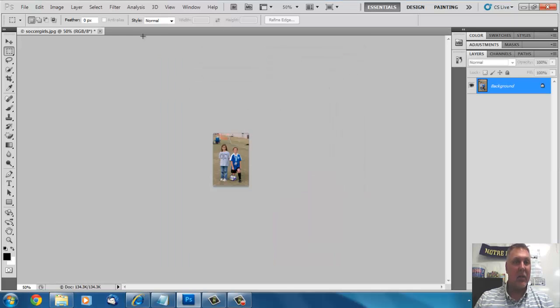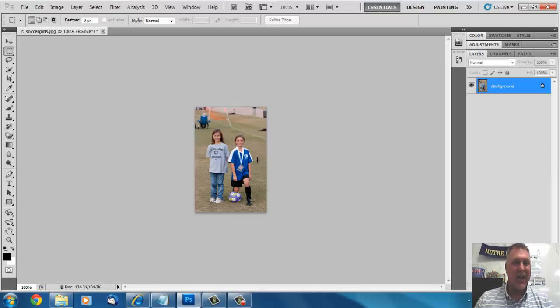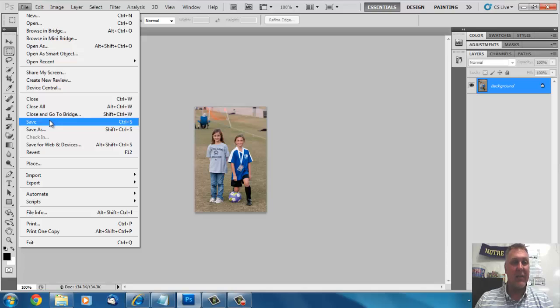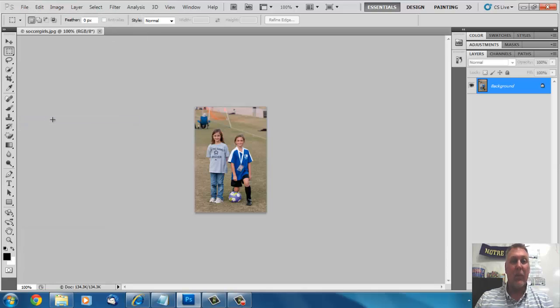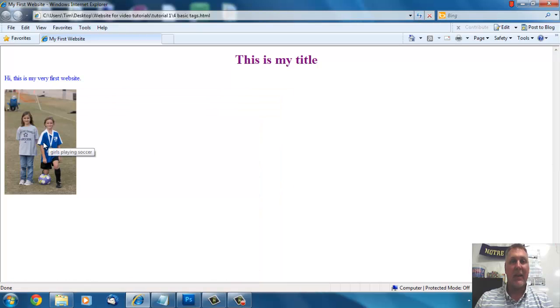Then I'm going to go to View, and then Actual Pixels. So that's about the size of my image, and that's about what I want for us. You guys can play around and use whatever size images you want in your website, but that's good for mine. So now I'm going to do a File, Save. I'm just going to save this file, and it's going to change the size in my website. So now when I go and refresh my website, there's my picture.